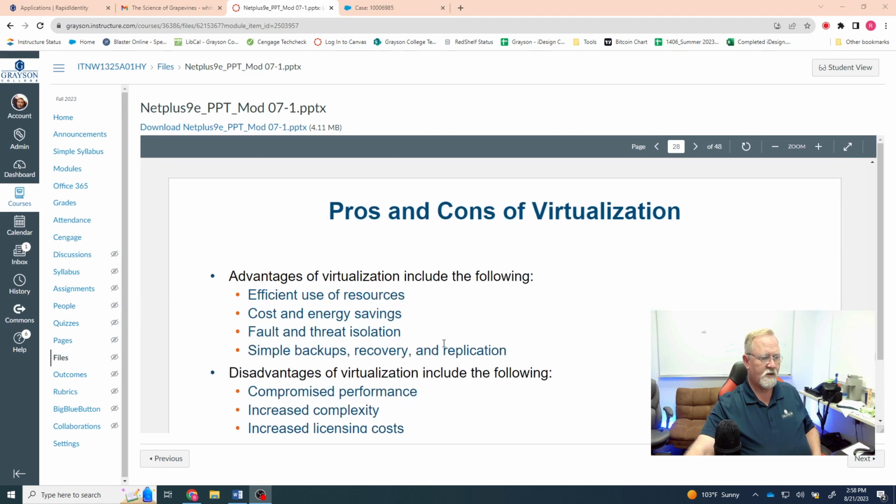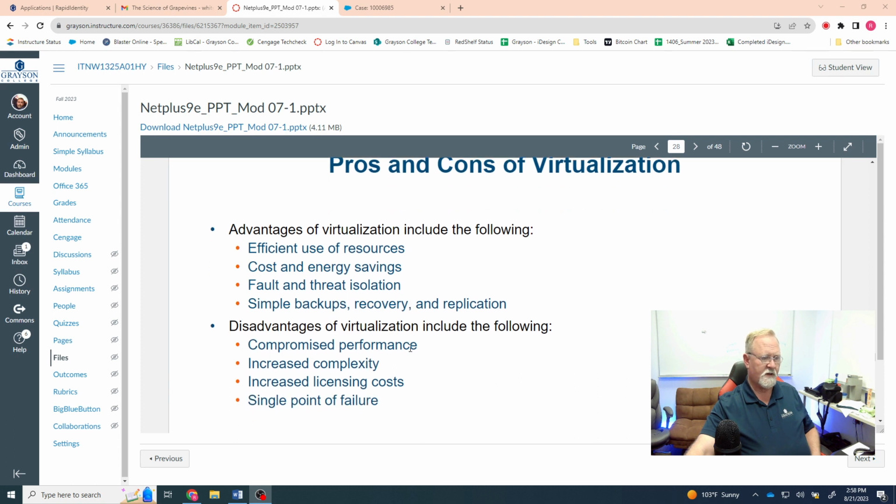Pros and cons of virtualization. Pros are you don't have to buy computers. You don't have to buy expensive servers. It's an efficient use of resources. It really saves on hardware costs and electric bill. It also allows you to isolate, especially threat isolation, because in a virtual machine you can shut the whole thing down instantly and just disconnect it, and even set it to automatically disconnect if it detects some kind of suspicious behavior going on. Also, it's really easy to do backups, recovery, and replication because you're just running a computer program, so you can set automated tasks to do those inside the host machine.